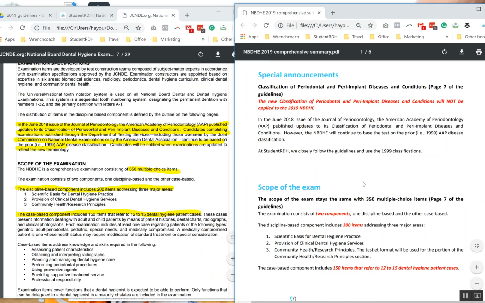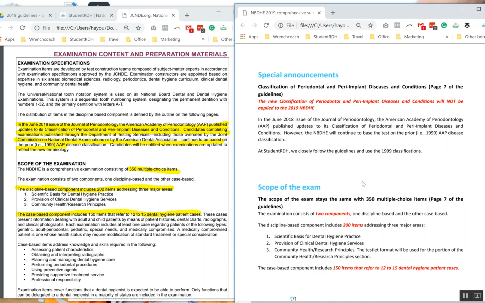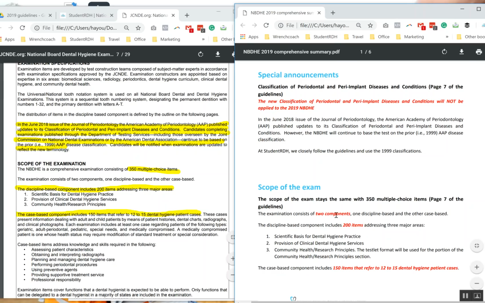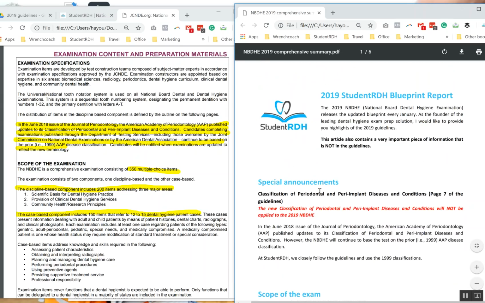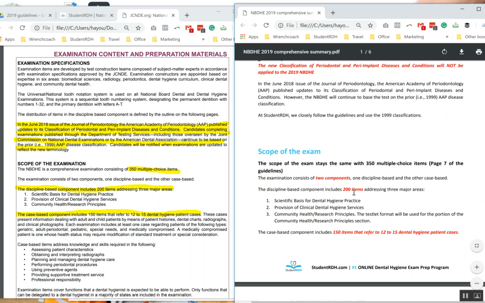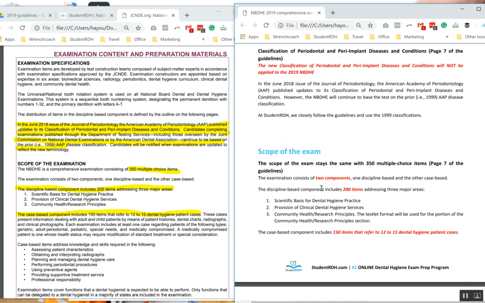Let's continue. Now, scope of the examination, meaning what are they going to ask me when I take the examination? Well, first of all, you need to know that there are 350 questions. And again, that's page 7. 350 questions divided into 2 components. And here in the blueprint summary, I have it here. 200 items are what they call discipline-based components, such as basic science, as you can see over here, provision of dental hygiene clinical services, such as patient care, and also community health and research principles. So those are 200 items.